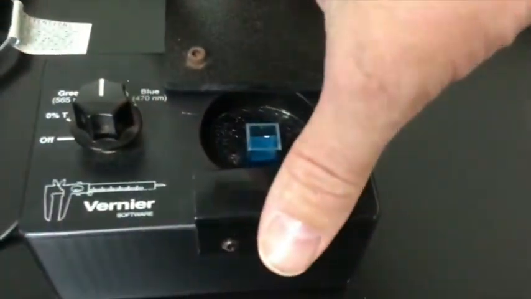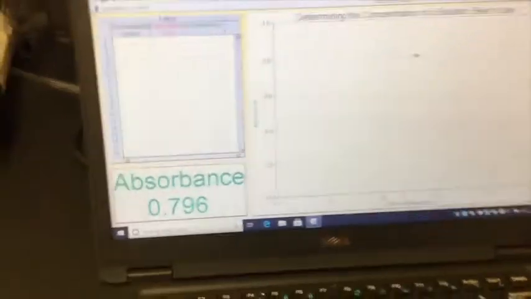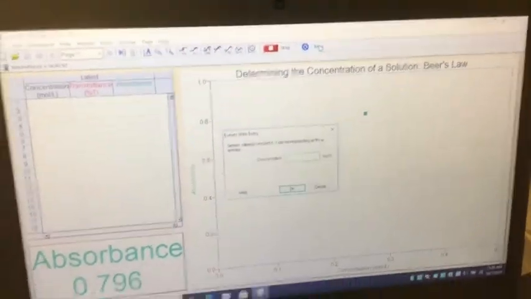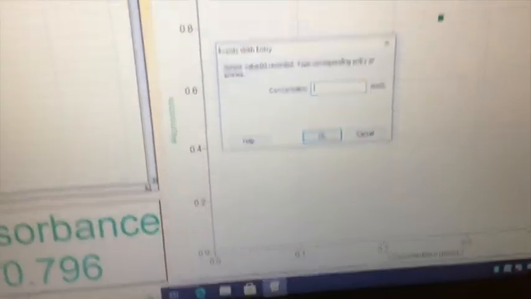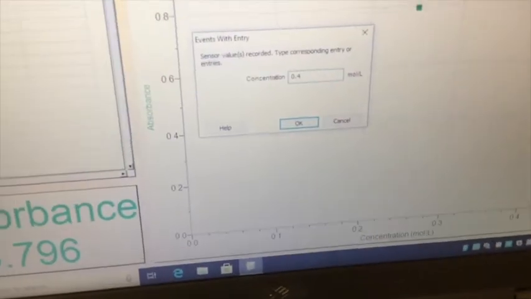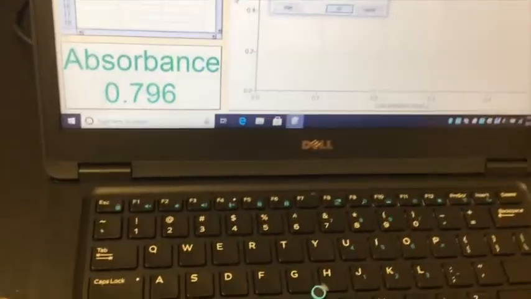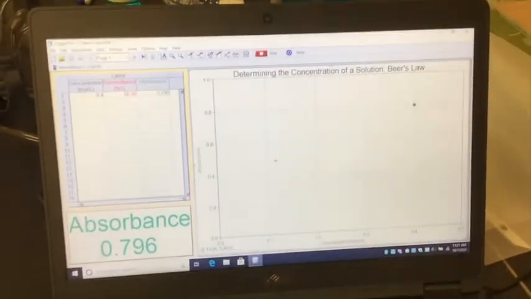I come back over to my box and I put it in. Again, frosted sides up and down, clear sides left and right. Close it up, and then I come over here and click keep. A window pops up and asks what the concentration was, because it doesn't know. But I do. I know that was a concentration of 0.4 molar. So I'm just going to put in 0.4 and click OK. Wonderful. Then I'm going to repeat.